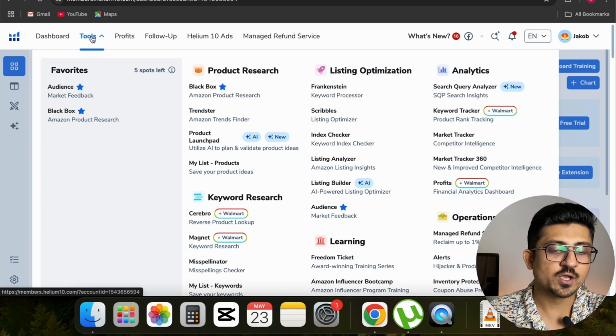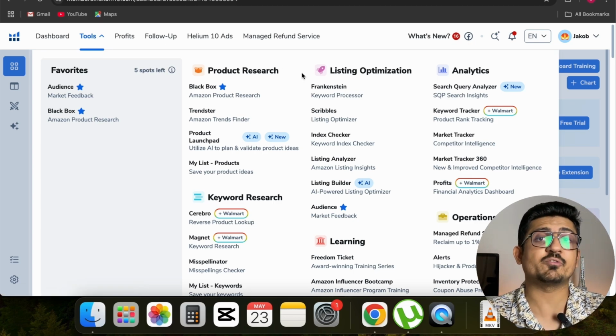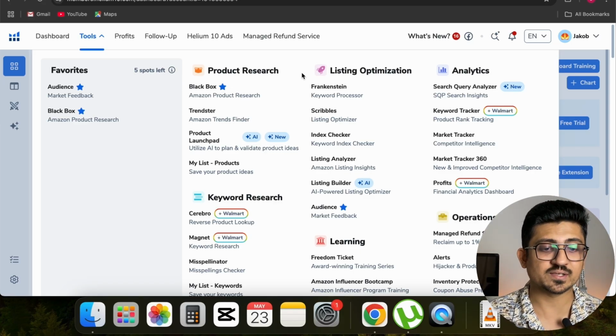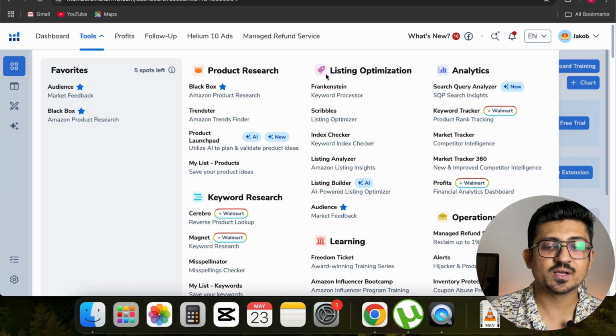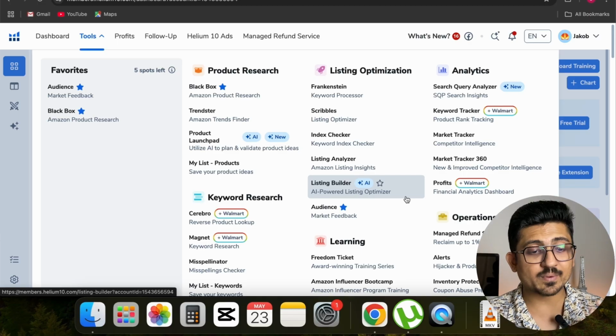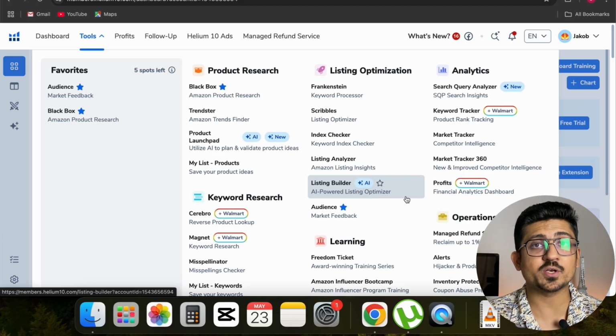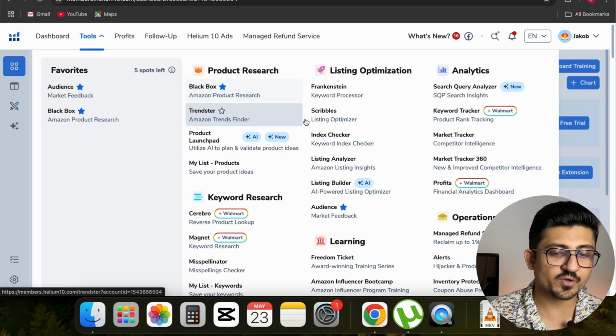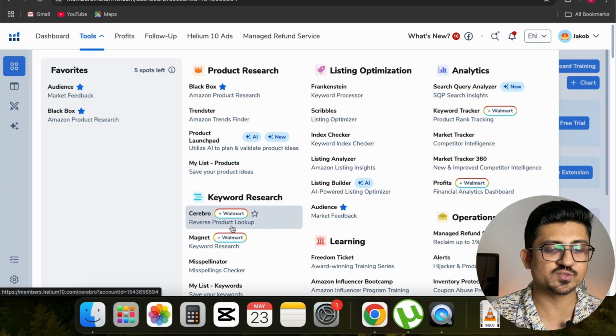So when you click on that, you can see that there are multiple tools available under one roof, which can help you with everything regarding an Amazon business. You can see that it can help you in product research, listing optimization, analytics, keyword research and learning. There are multiple tools, and I have a dedicated video on each of them, like how to do product research, listing optimization, keyword research and so on, right?